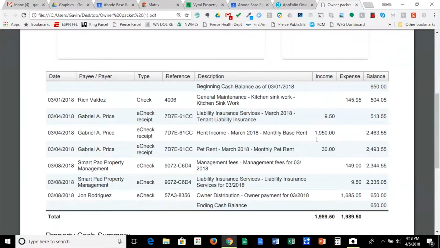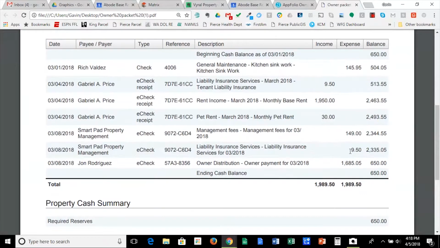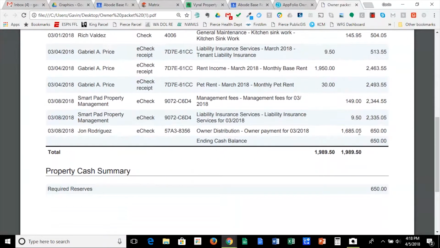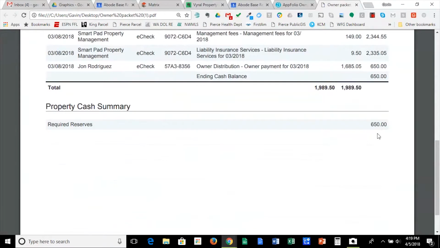Then his tenants paid the rent. They had 3 separate payments. One of them is for the insurance. All of our tenants pay for liability insurance for our landlords. Then the actual base rent amount of $1950, and then tenants also have a $30 pet rent. From that, he had a $149 charge for his property management, $9.50 for the insurance, so the tenant's paying the insurance, and then his owner distribution of $1685 and change leaves him with an end-of-month balance of $650, which, of course, was the original balance that we had in there. And for his property, his required reserve is $650, so everything checks out.